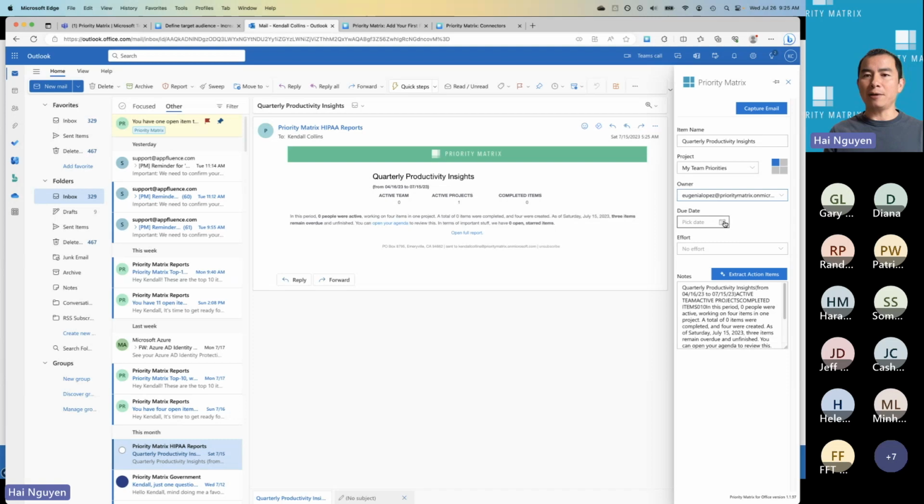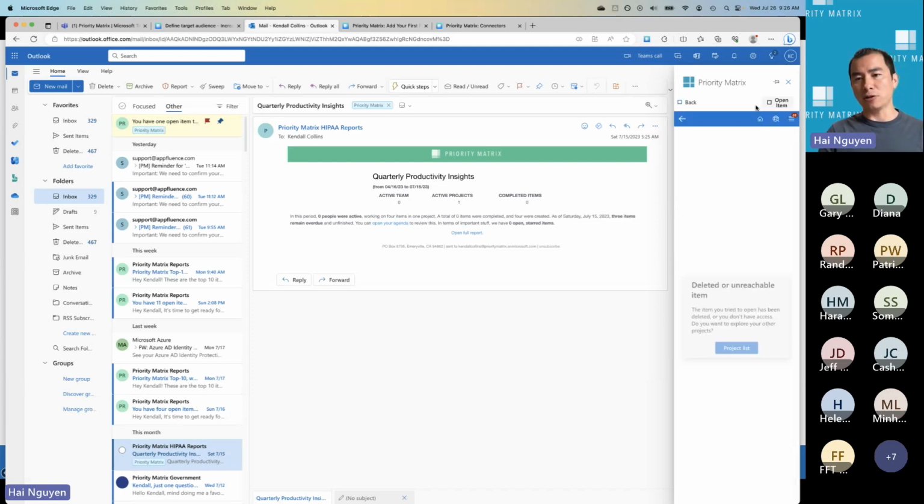Yet at the same time, email is our main source of communication. And so Matrix is probably one of the best solutions out there to ensure that your emails are not dropped and that the most important emails are always tackled. So whenever you receive an important email, use Matrix, prioritize it, capture it, set due dates, and suddenly you'll get all these reminders to ensure that you go back to that email and answer it. And so I click capture email.